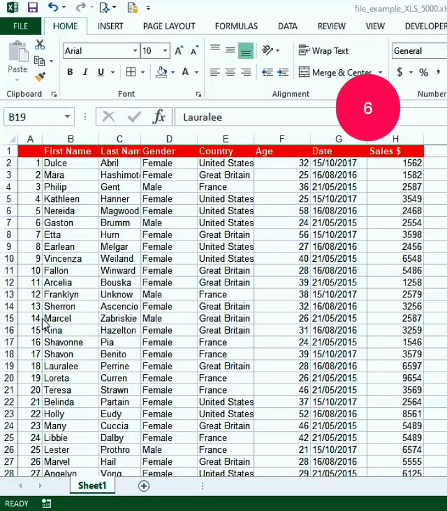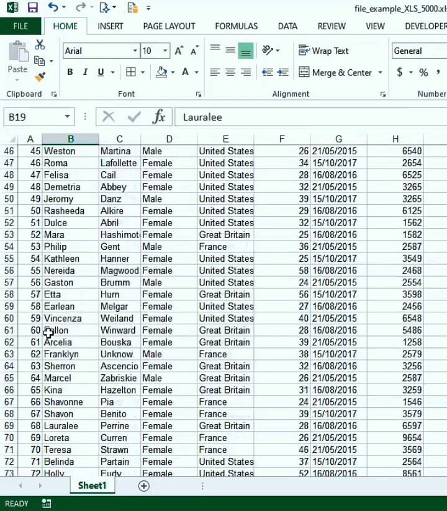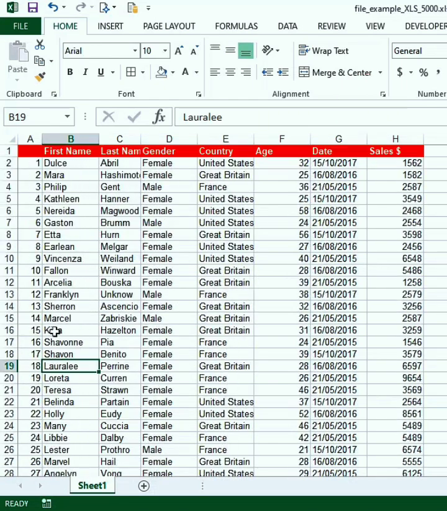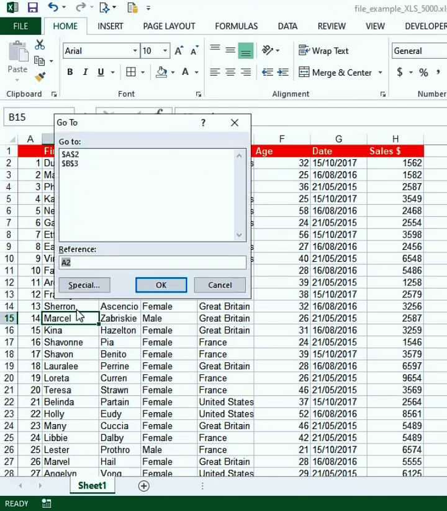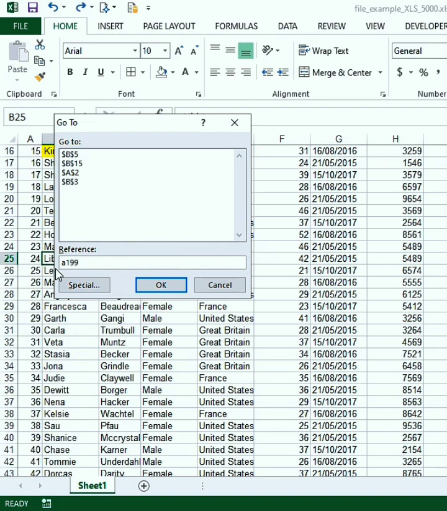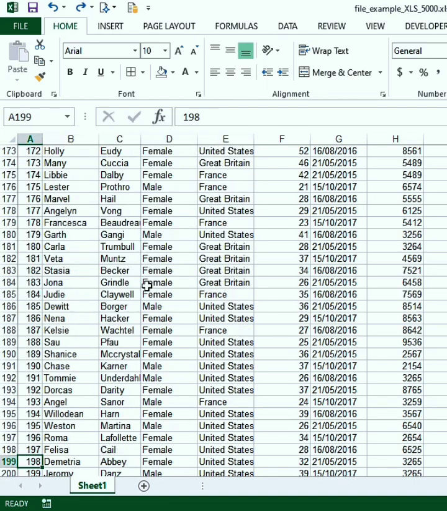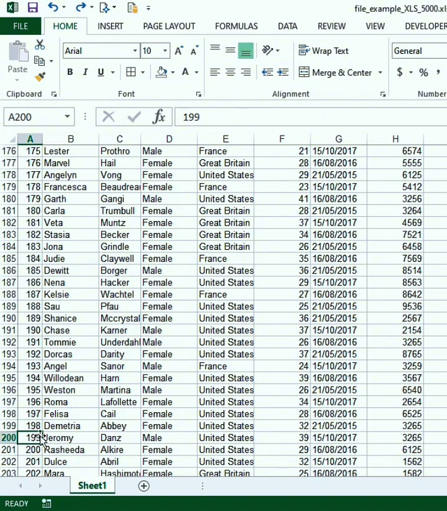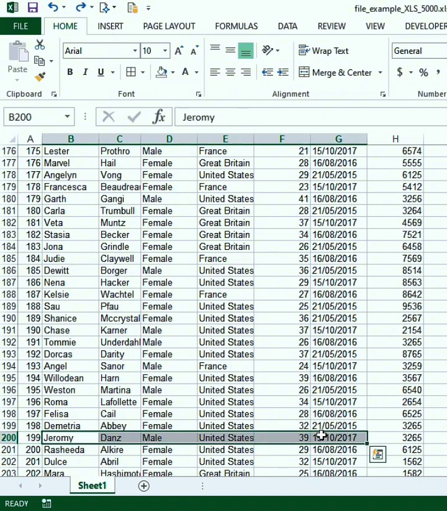Shortcut number 6. Suppose we want to reach row 199. We can hover over there, which might be a bit tedious. But here, the shortcut is just press Ctrl plus G to open this dialog box. Then, type in 199 and press OK. So you can see that it has taken us exactly there.